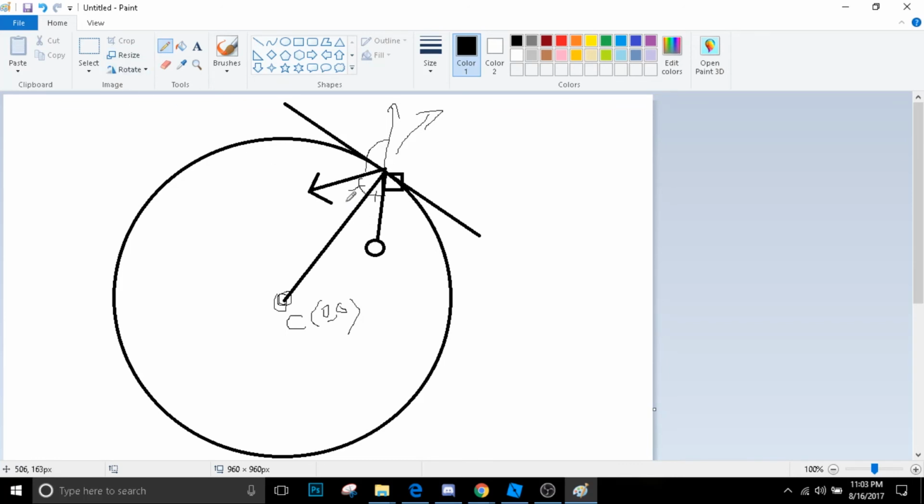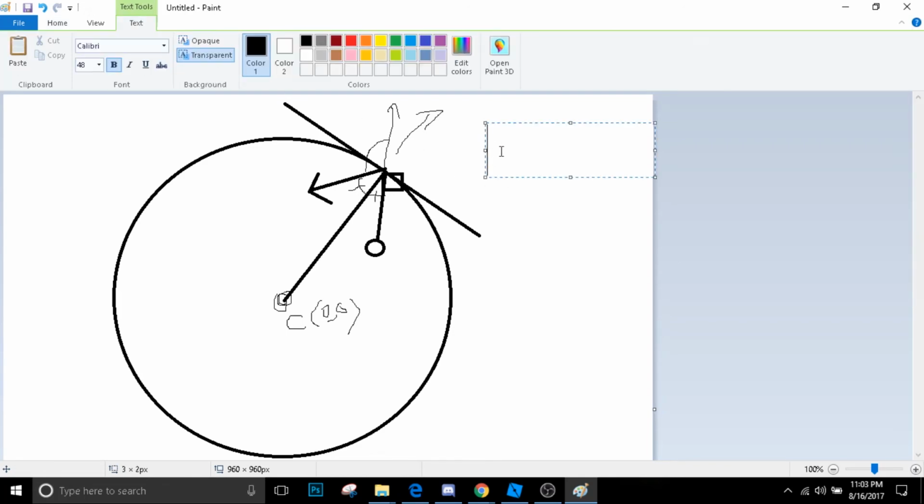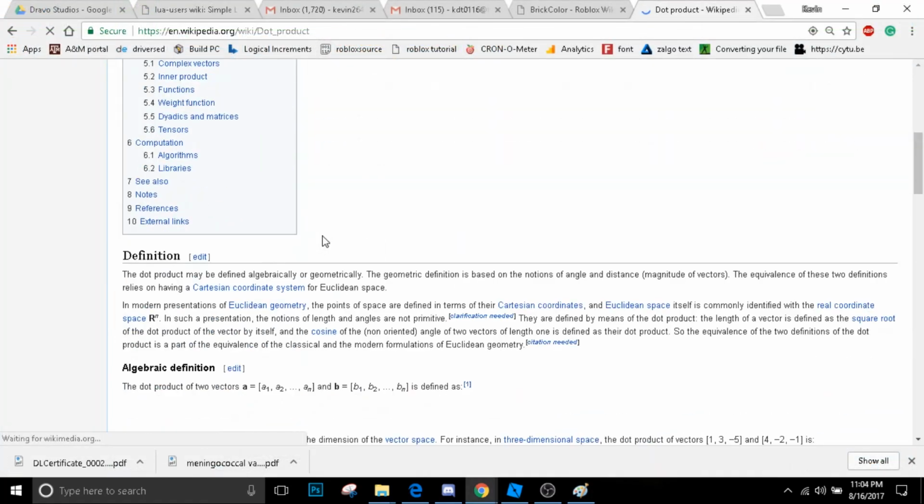Now a lot of you guys are already dying right now, but that's okay. We're going to talk about some vector mathematics. So this might help a bit.